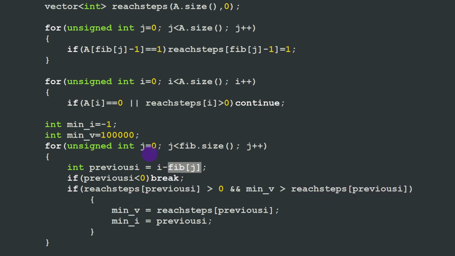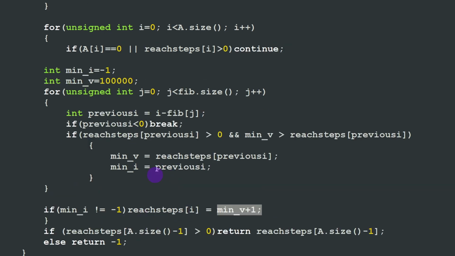So since here we are iterating over all the Fibonacci numbers, at the same time, we don't want any number of jumps. We want the minimum number of jumps to reach the position. So if these two conditions are verified, we're going to modify the new minimum value, which is going to be our new reach steps previous I, and the minimum index for this particular value, which is previous I.